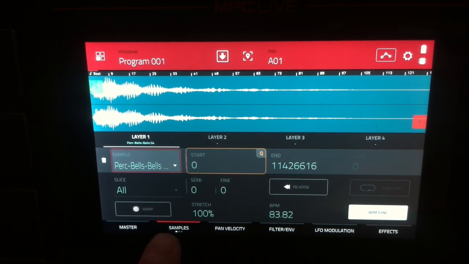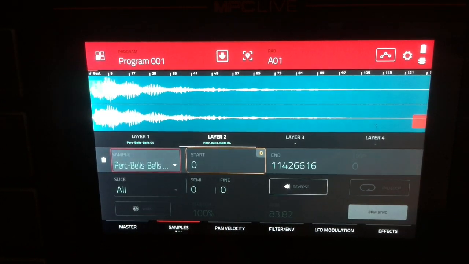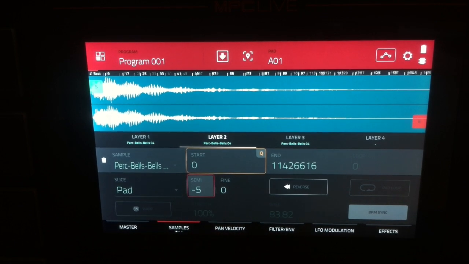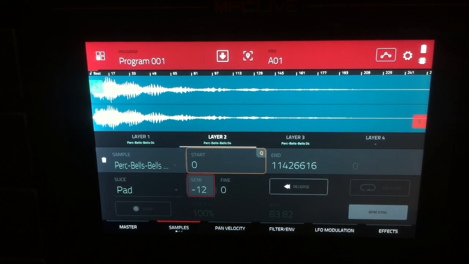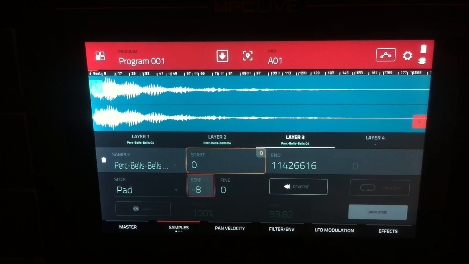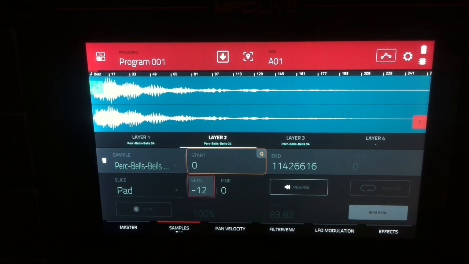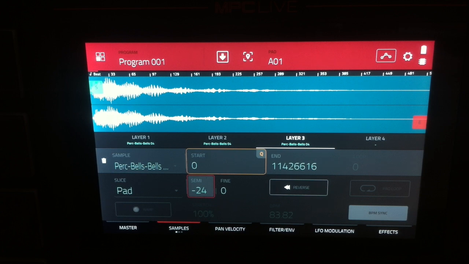Now, go to our next layer and load in that sample again, and let's load it in to layer 3. So on layer 2, I'm going to pitch it down to -12 semitones. And on layer 3, I'm going to pitch it down to -24. The reason for that is that it's quite a high pitch sample and I want to add some mid-range content, so I've pitched that down an octave or -12 semitones, and I want some really low bass frequencies, so I've pitched the third layer down to -24. So let's take a listen to that.